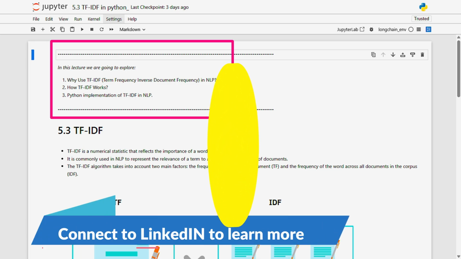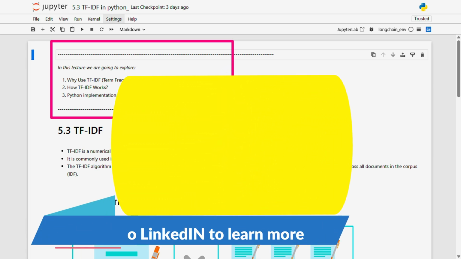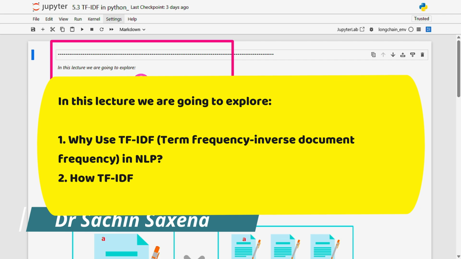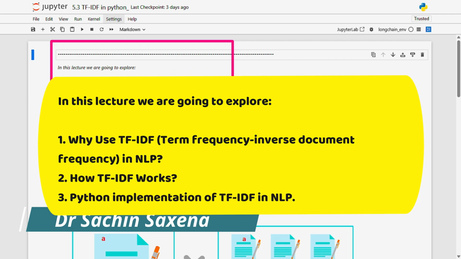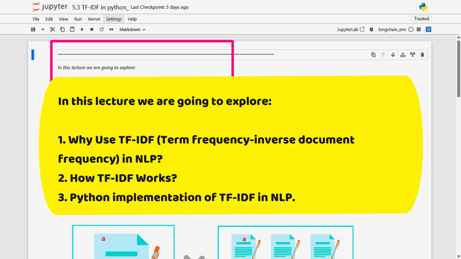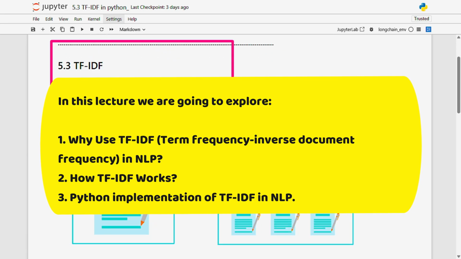Hi, let's talk about TF-IDF, term frequency inverse document frequency in NLP. How TF-IDF works, and the Python implementation of TF-IDF in NLP. Let's take first what is TF-IDF.